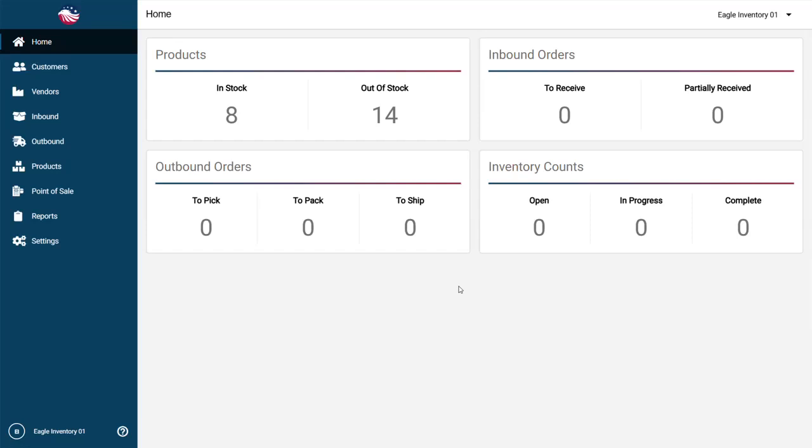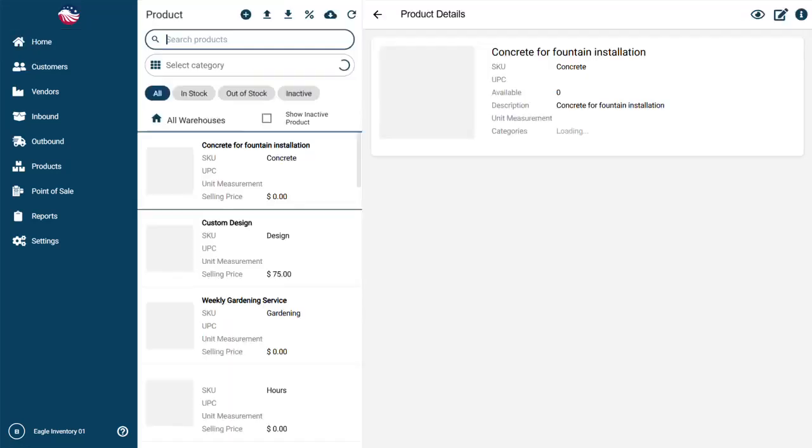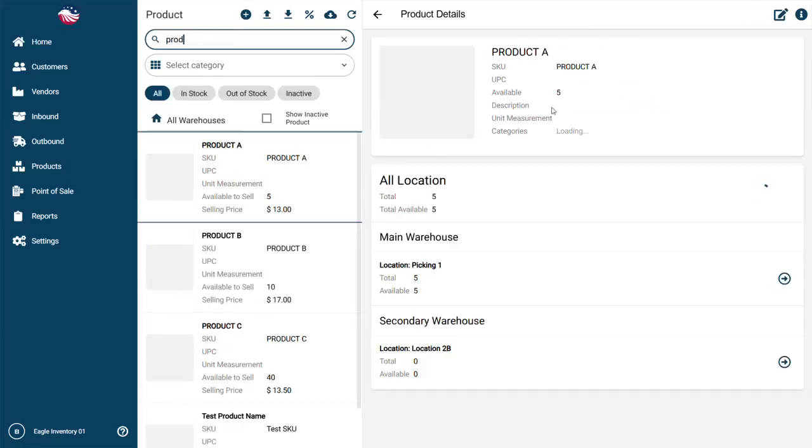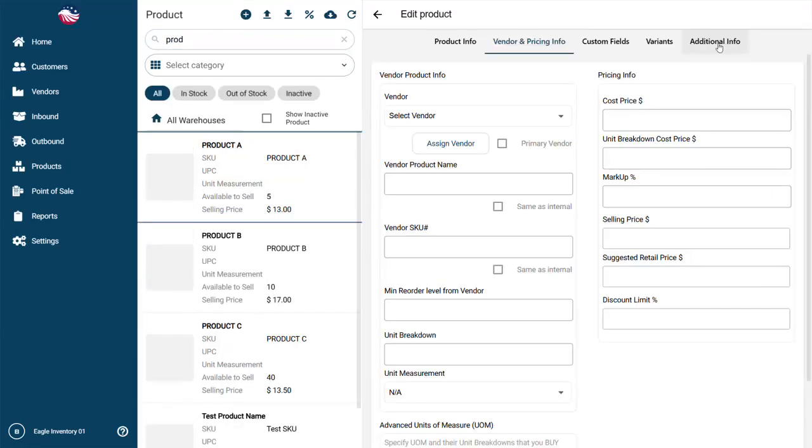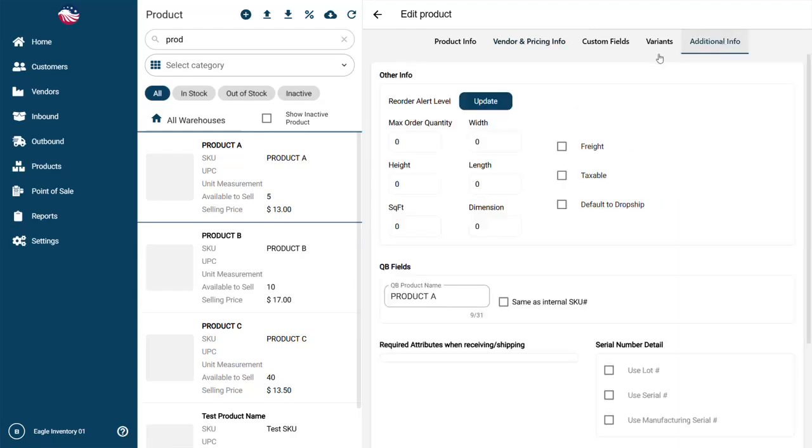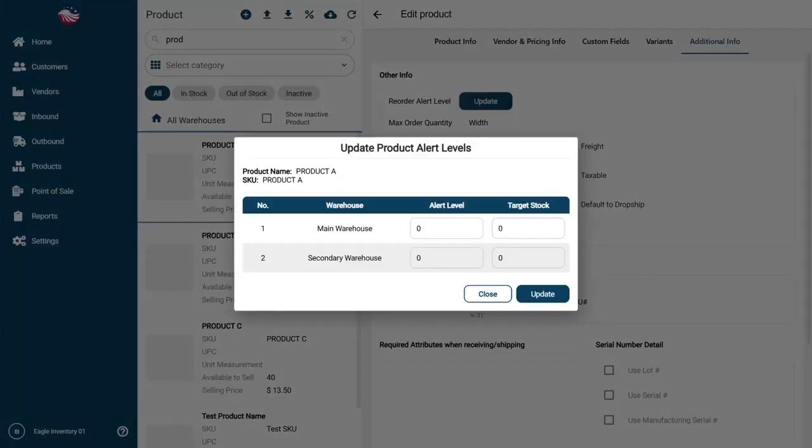To set your reorder points, we will go to Products, search for the product, and Edit. Then under Additional Info, click on Update. Your reorder alert level will serve as the critical level for your inventory, and the target stock will serve as the maximum inventory that you can keep in the warehouse. In this case, we'll put the alert level to 50 and target stock to 100. You can also change the target stock if you'd like.